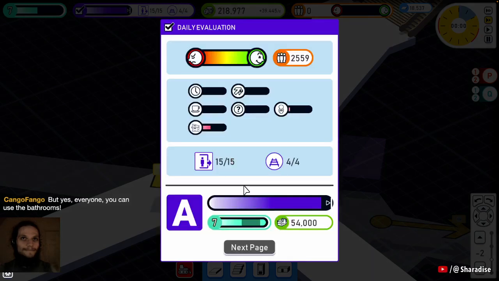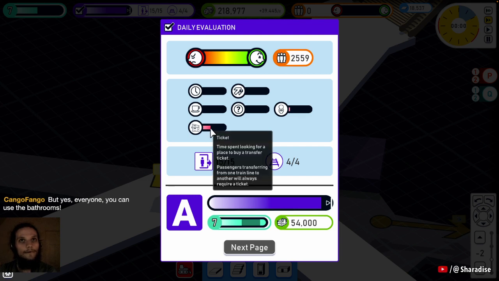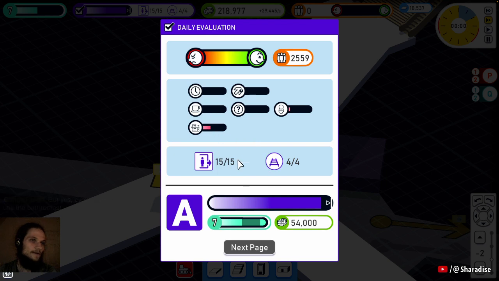And the day ends. Okay, well, they're mostly happy anyway. Tickets, yeah, I know. Time spent looking for a place to transfer, to buy a transfer ticket. Yeah, okay. Everyone in the bath, yes. We've not installed toilet paper holders yet. Those will come after the weekend. Sinks as well. They haven't been piped up yet. But yes, everyone, you can use the bathrooms.